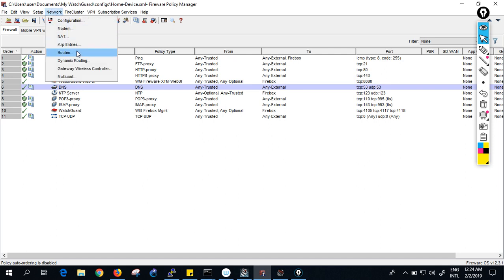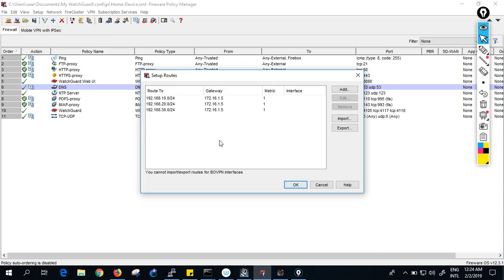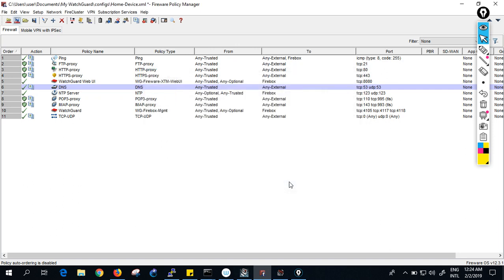If you see here, just go to the routes. There you can see all these routes. For VLAN number 10, 20 and 30, the next hop is 172.16.1.5, which is your core switch. Then click OK now. I just want to enable the NATing now.